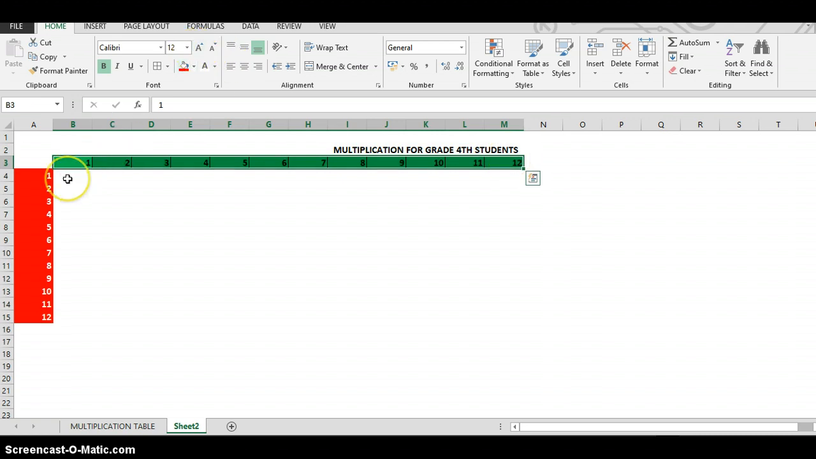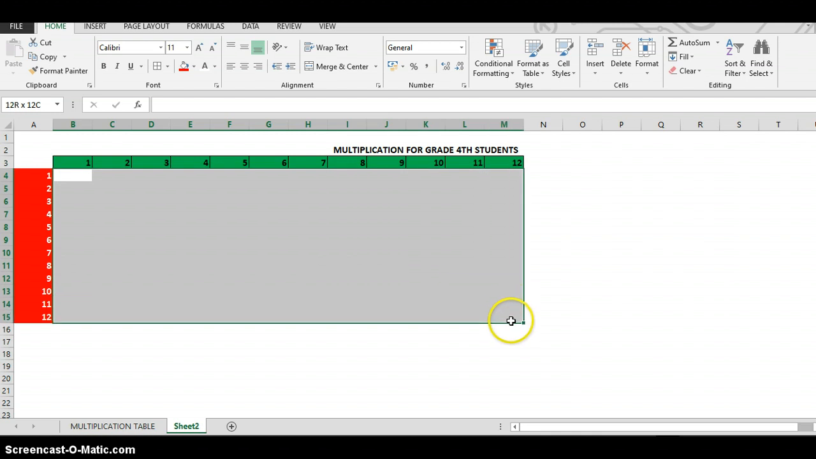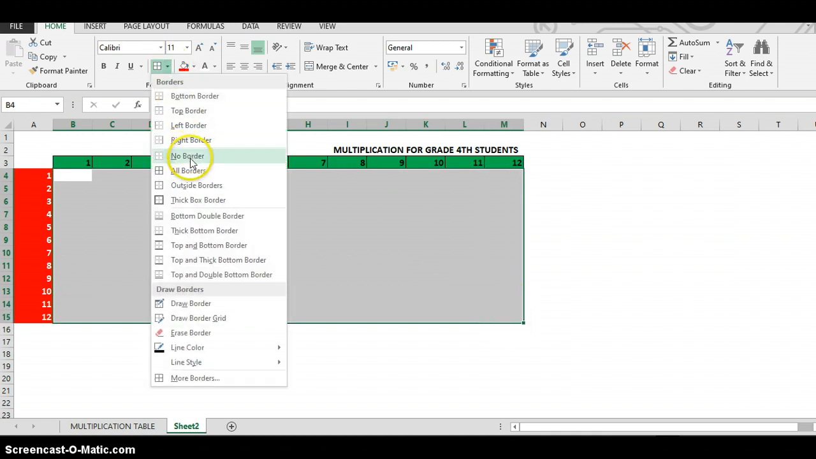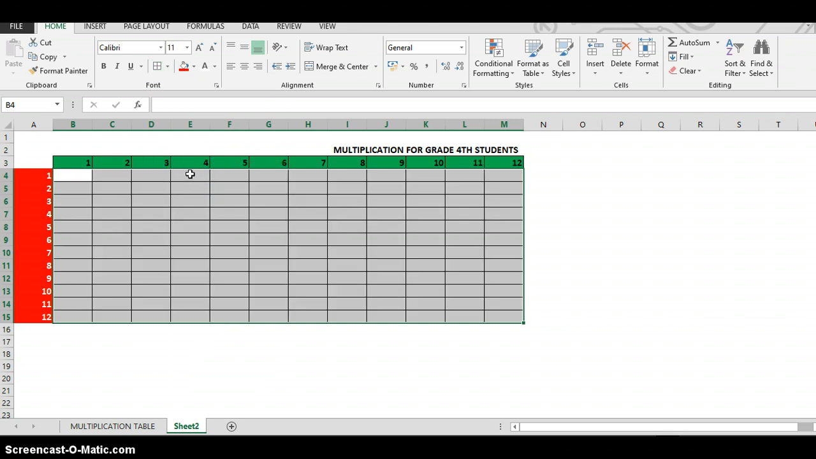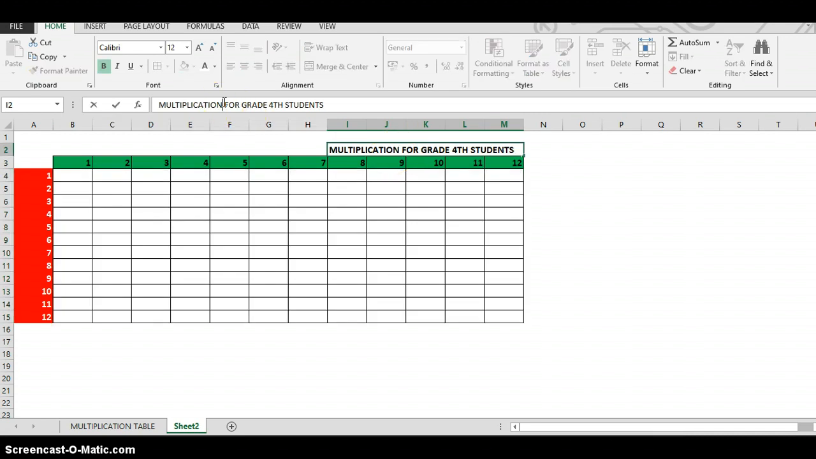Okay. So in this place where I want to create the multiplication table, I select it all and I put a border. When you come here, you just click on All Borders. So you can see now, this is where I'm going to create my multiplication table for the grade 4 students. Okay, all right. Now let's create our table quickly.